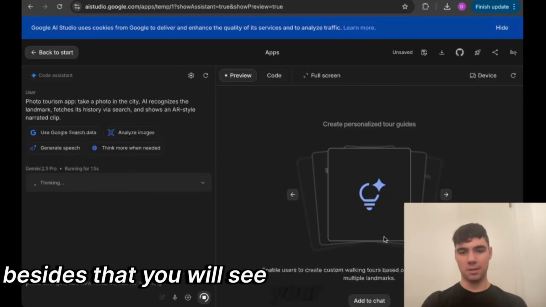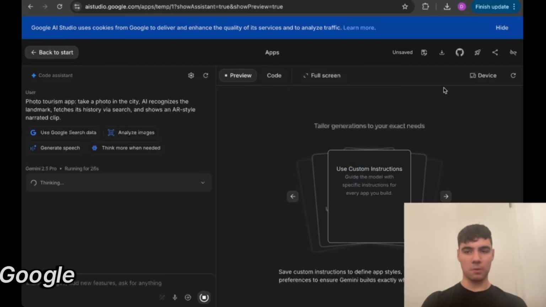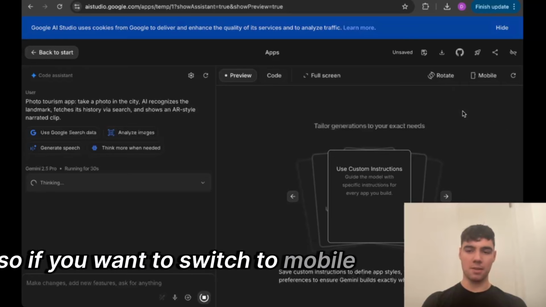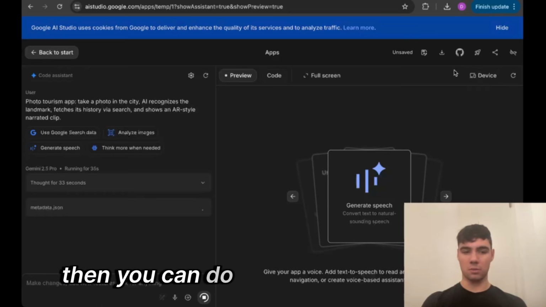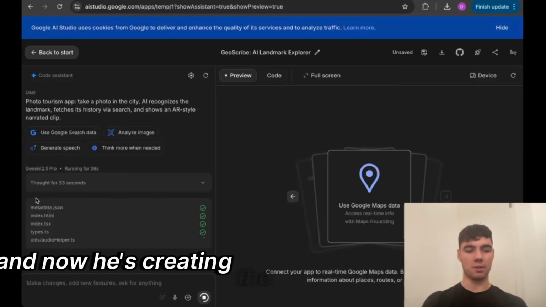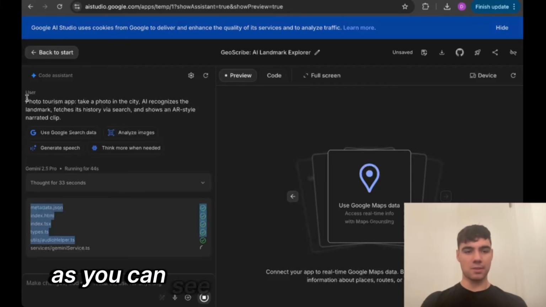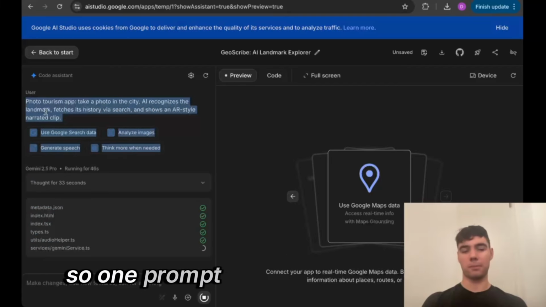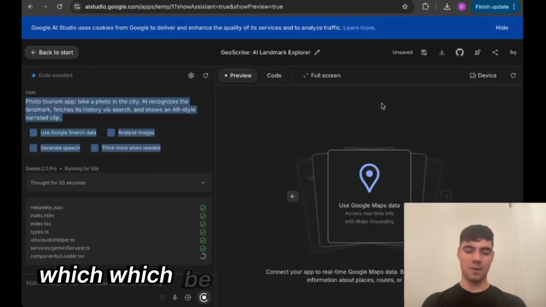Besides that, you will see your app here, but you can change code or preview. Google is optimizing for multiple devices, so if you want to switch to mobile, tablet, or current screen size, you can do that as well. As you can see, it was thinking and now it's creating the code which is needed for building this app. As you can see, I one-shotted this, so one prompt was needed, and it will build a fully functional app for us, which we're ready to deploy.